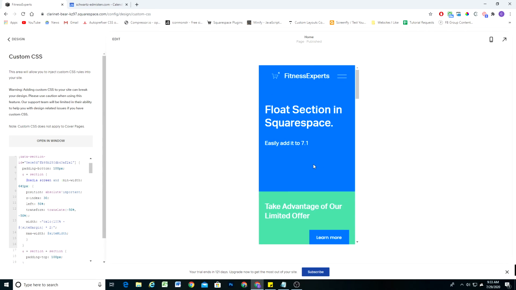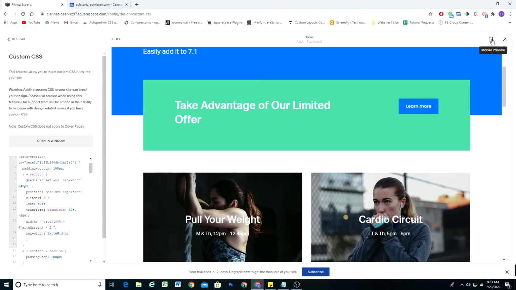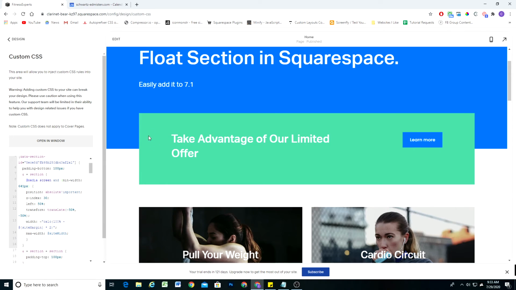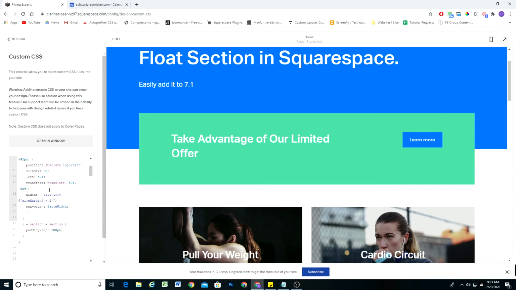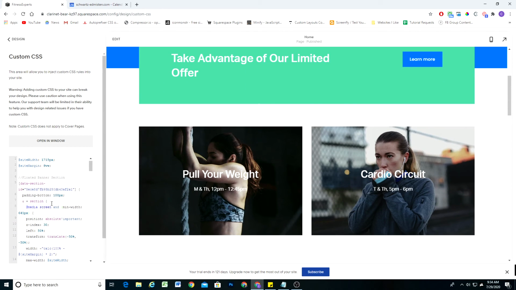So now when we get down to mobile, boom, it's just another section. But when we are on larger screen sizes, we get our overlay section back. Okay, so that is how easy it is to add the overlay.